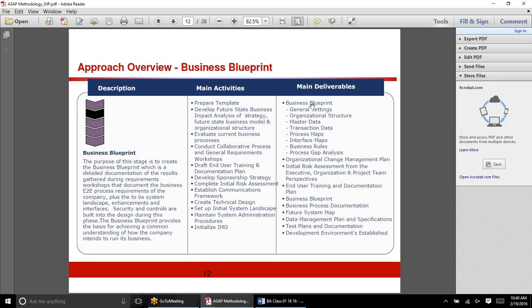We do the business blueprinting of different areas. We also identify change management risks. We identify how we're going to do training. We develop a business blueprint document. I showed you an example yesterday for one process. We do business process documentation and the future state map, showing how the future state process is going to look. That is all part of business blueprinting.